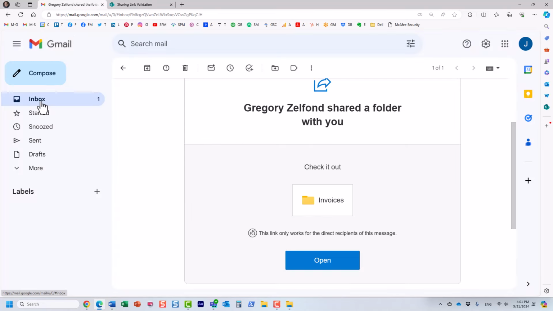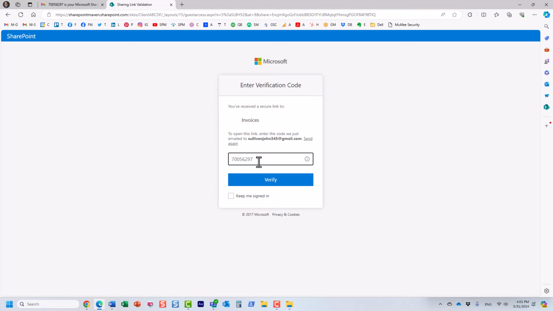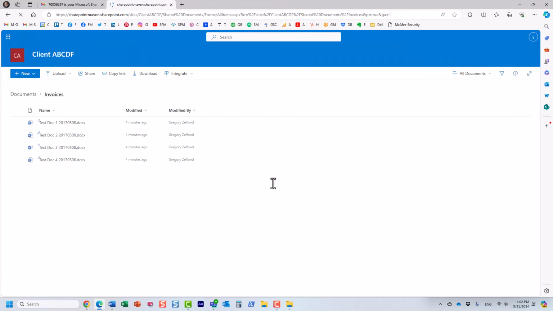So let's go back to our email. Here we go. The email arrived. So we're going to copy that 8-digit code and type it in. And if they don't check the box, then they will have to go through this verification every single time, right? They will need to get a code and type it in. This will keep them signed in, so they can check that box, and that's pretty much it. So that's it. The vendor, the client, they are now able to access the folder we shared with them.